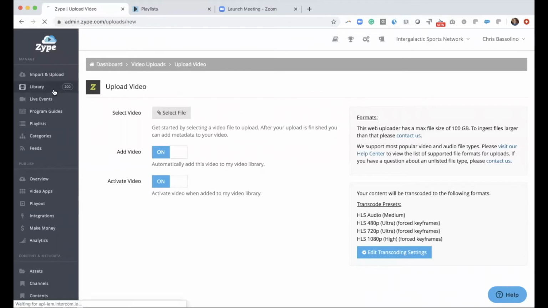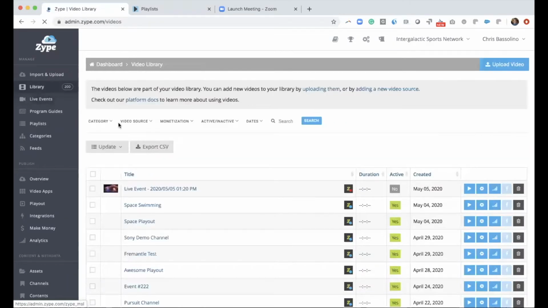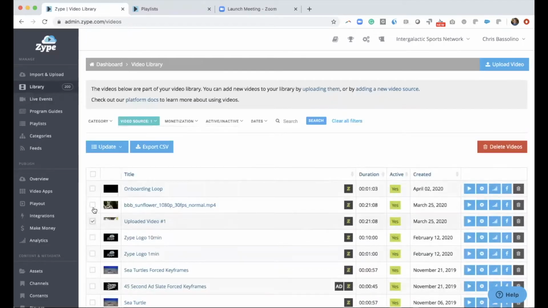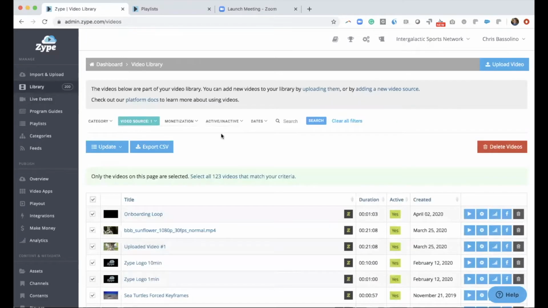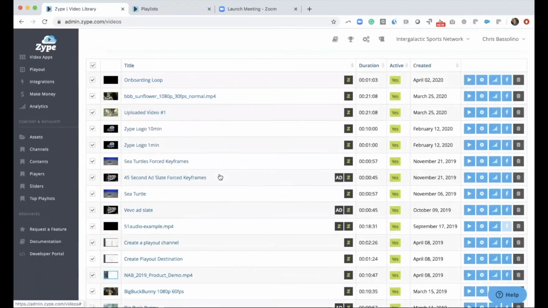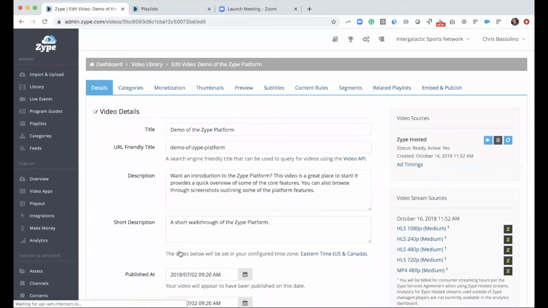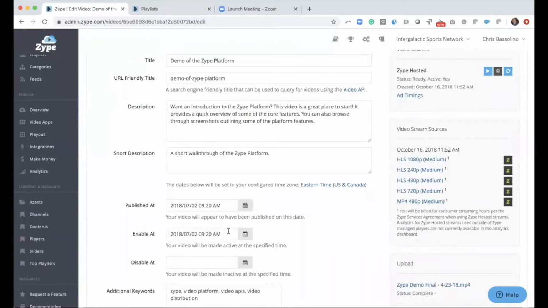So once your content is imported or uploaded, it goes into the library. And the library is where you can make bulk changes on content. You could also filter your library. So you could search by keyword or other attributes, such as categories or monetization model. And then your individual asset will have all the standard metadata that you would expect, your title, description, short description. You could window content by setting activation and sunset dates. So schedule a piece of content to go up on a specific date and time for a set duration.